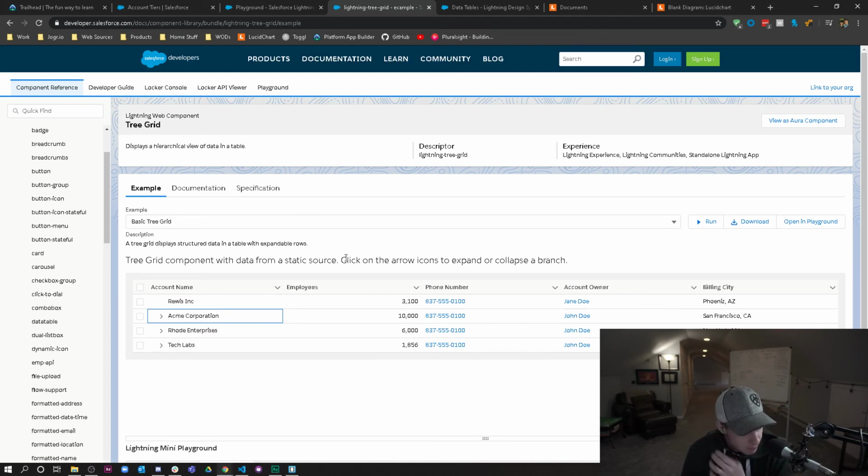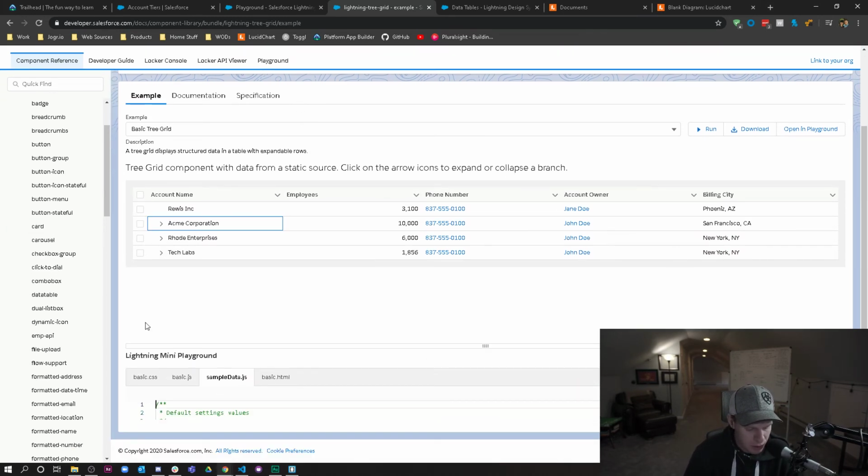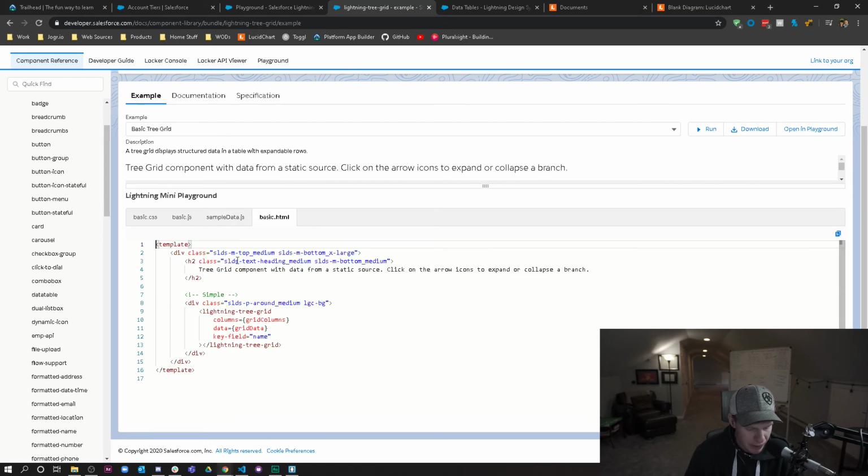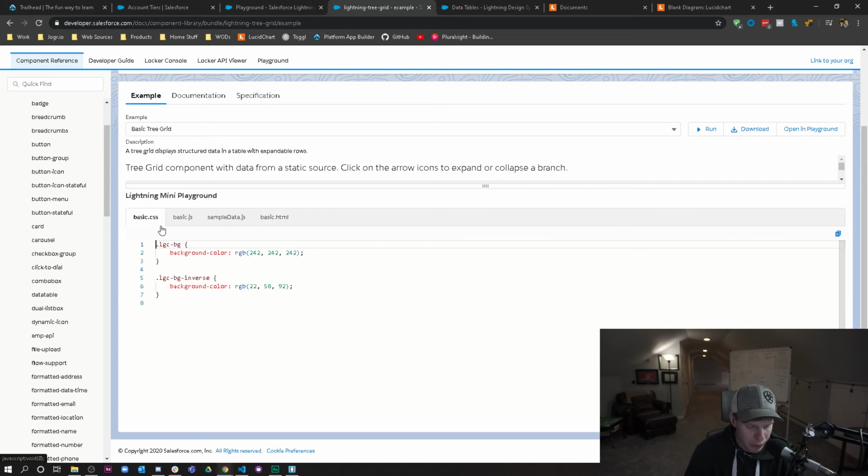If you notice here in the components reference, this is all tree grid. They have sample data and an HTML example. This class, lightning-tree-grid, columns equals grid columns, data equals grid data, key field equals key field. A data table has a very similar framework, if you will.